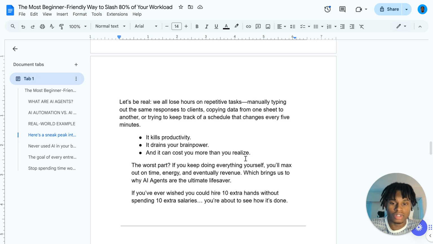The worst part is when you keep doing everything yourself, or you have everything done by your small team, you max out on time and energy, and that eventually leads to maxing out on revenue. This is why AI agents are a lifesaver, because, like I mentioned, that system can get all those tasks done for 15 cents. Instead of paying a content creator, or someone to reach out to your leads or your LinkedIn, you pay 15 cents. You're doing everything you wish you could with 10 extra hands without spending 10 extra salaries.